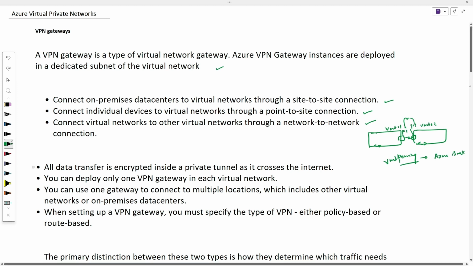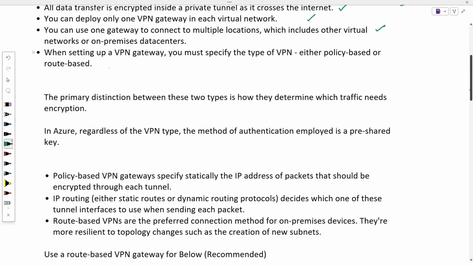And the data which is transferred from source to destination is always encrypted. You can only deploy one VPN gateway in one virtual network, that we have seen. And we can have multiple connections from the same VPN gateway, that also we have discussed. When setting up a VPN gateway, you must specify either policy based or route based. Basically, they determine how the traffic needs to be encrypted. In Azure, regardless of the VPN type, either policy based or route based, the pre-shared key is the one which is employed.